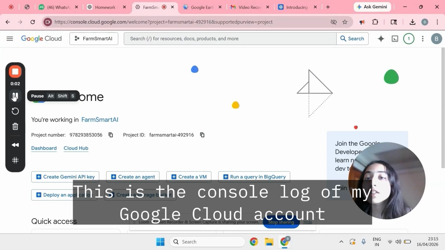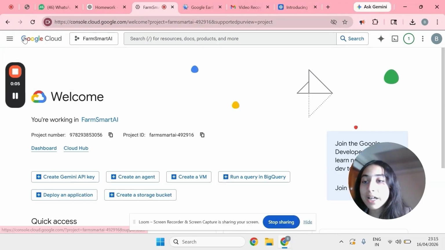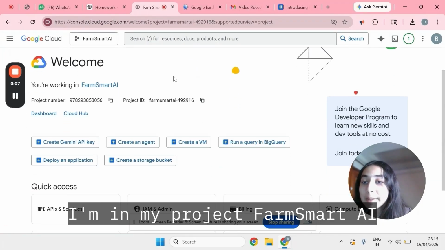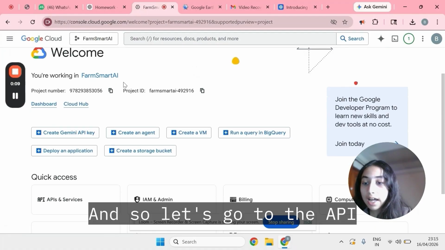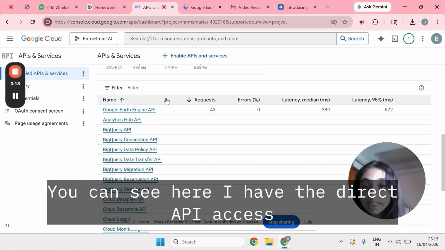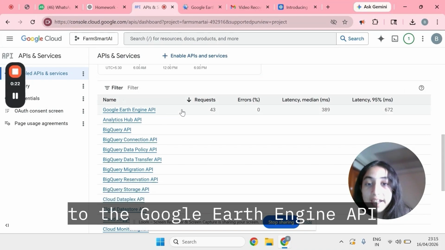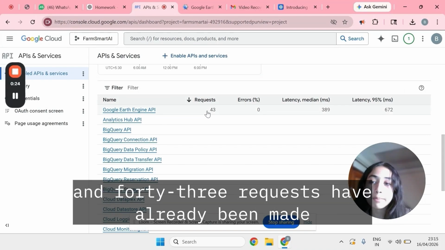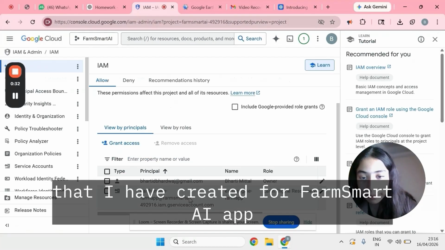This is the console log of my Google Cloud account, as you can see here. I'm in my project FarmSmart AI, and so let's go to the APIs and Services button. You can see here I have the direct API access to the Google Earth Engine API, and 43 requests have already been made. This is the service account that I have created for the FarmSmart AI app.